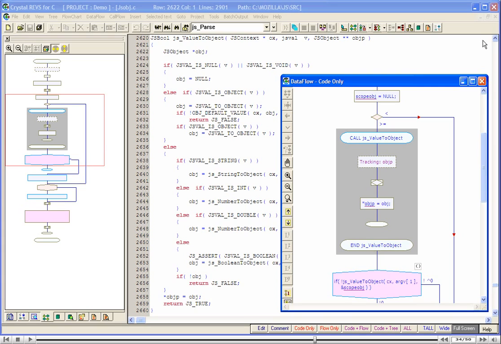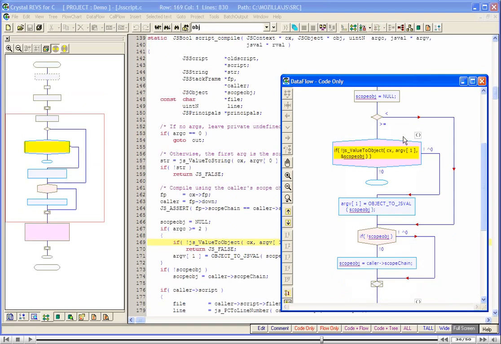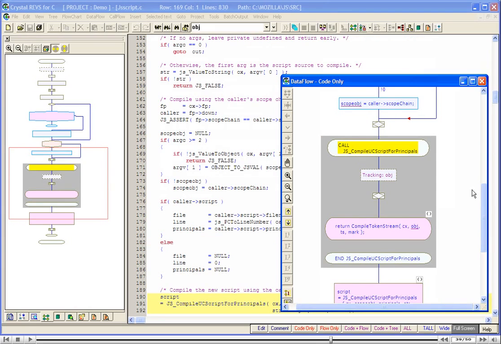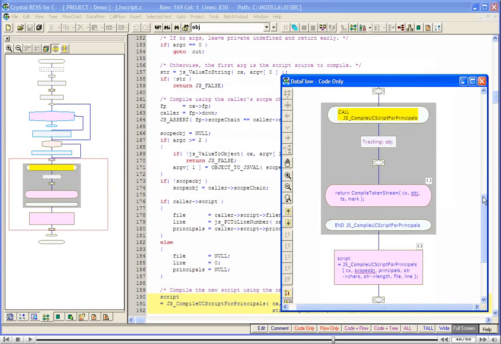Perform a double click on the start symbol to collapse the data flow of JS_ValueToObject. Let us scroll down and double-click to expand the second function call and scroll down a little. As before, the expansion is inserted just before the function call in the data flow of the parent function. The symbol tracking obj tells us that the parameter corresponding to scope obj is called obj in the called function. Hence, the data flow is tracking obj here.